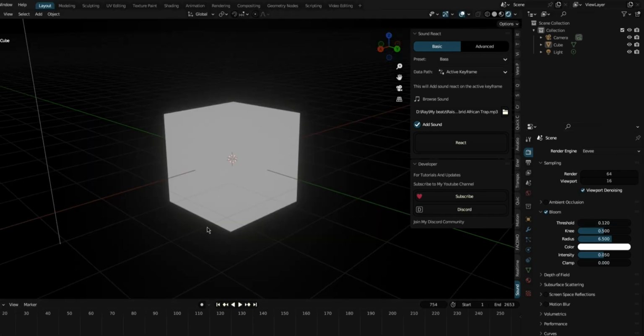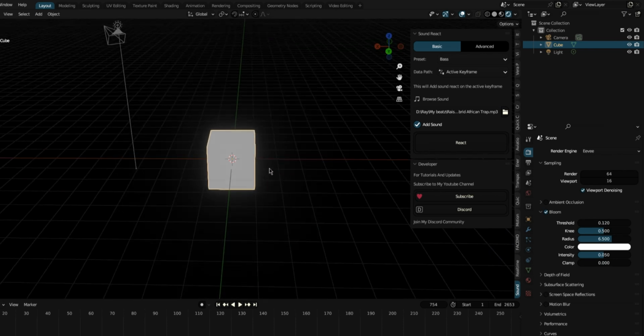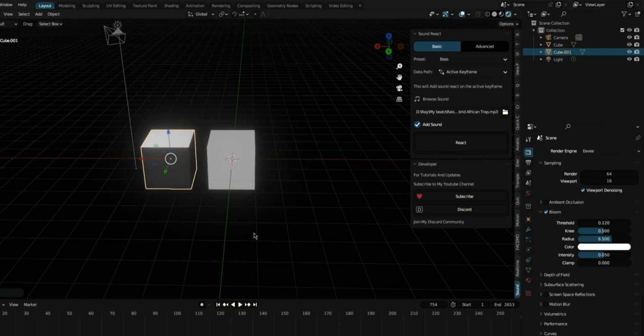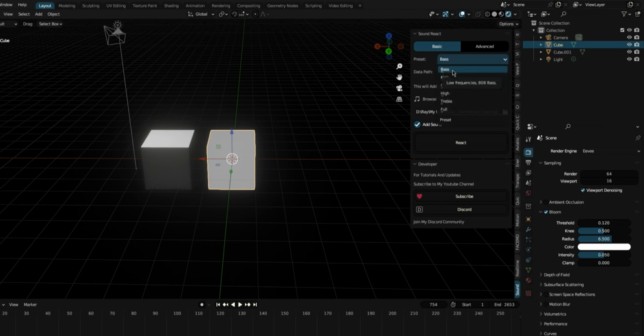Another thing we can do is, don't duplicate, just add another cube. So this cube is reacting to base. You have base, kick, mild, high, treble, full is every frequency. So I want this cube to react to high frequencies, those snares, voices and everything.